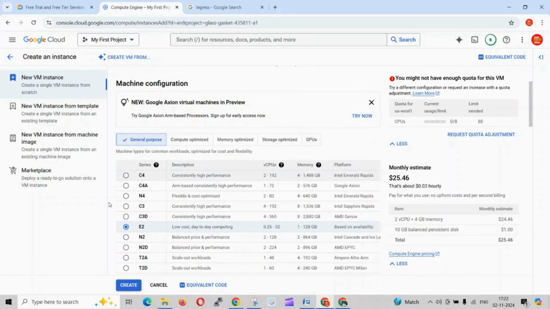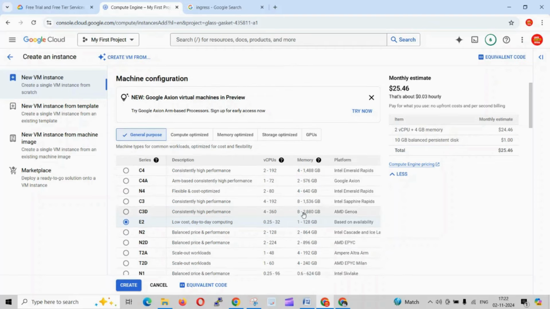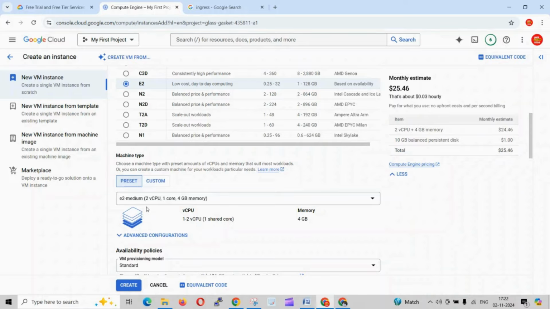For example, once you select the options, you can see the value has been increasing and changing. So I'm going with a normal cost, low cost day-to-day computing based on availability. I don't want to go with high end. I'm going with basic things like two virtual CPUs and 4 GB of RAM, and 10 GB of balanced persistent disk. So this is what I'm going to take up.